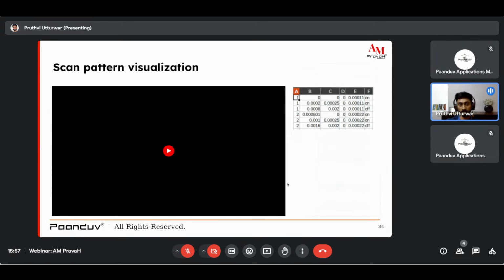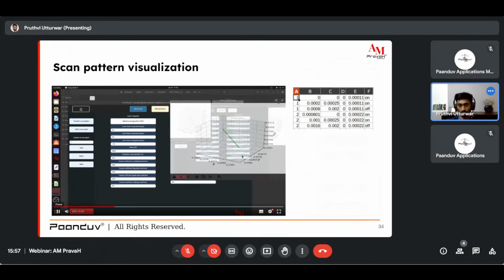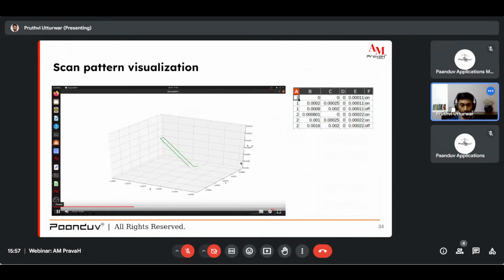Then we have a nice feature to visualize our scan pattern. So this is our scan pattern. In the scan pattern we provide time, x, y, z coordinates, and a laser on/off condition. When we are creating a more complex scan pattern, many times we make mistakes, and we get to know that only after running the simulation. Now we have added a nice feature. By uploading the scan pattern, we can click on visualize scan pattern, and then enter the number of frames we want to simulate to create the animation.